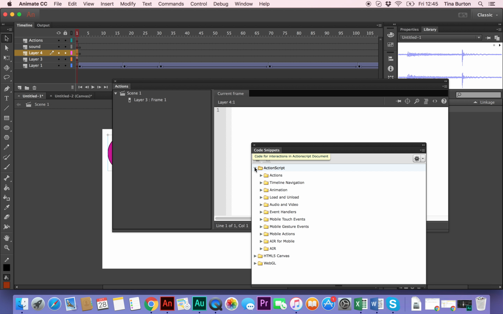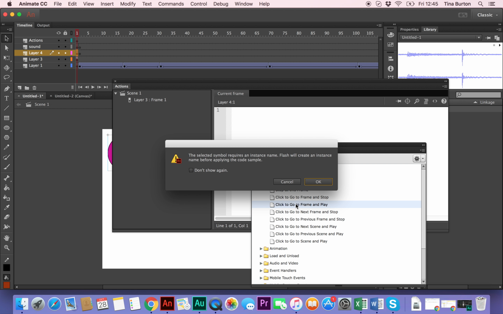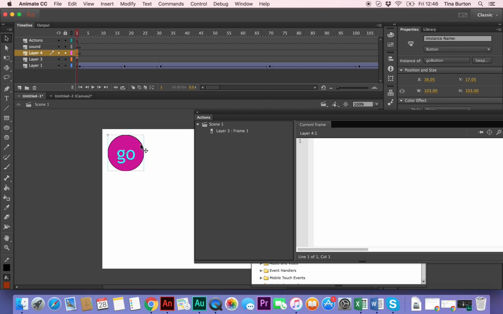and it's action script, timeline navigation. And what we want to do is when someone clicks on that button is go to and play frame 2. So we could go to next frame, we're going to go to frame and play. Okay, it's telling me off because I didn't give that button an instance name. So we need to go back into the select the button, go back into the properties inspector, and I'm going to call it Go But. There we go, that's a good name.